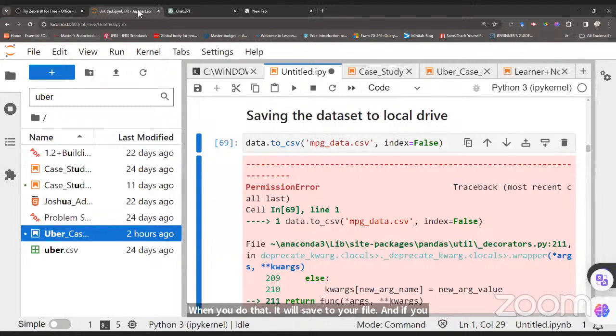And if you want to check, let me check it here. Before running this code, I didn't have any file like mpg_data.csv in my folder. But if you go and check now, it is there. I saved it there.